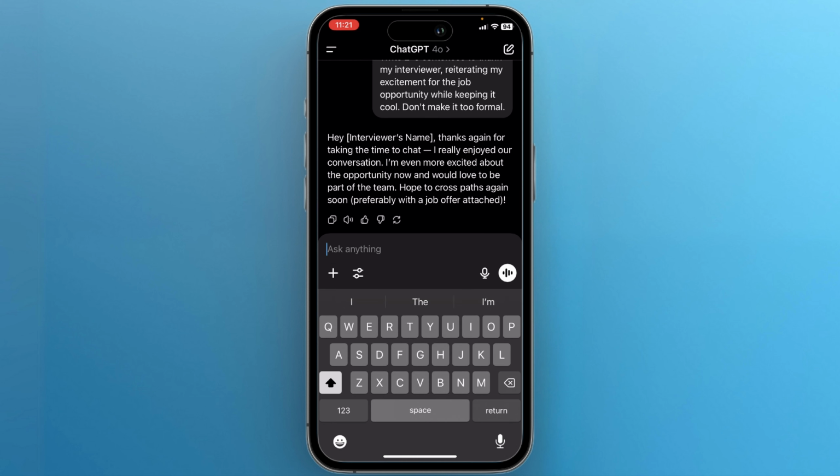Of course, you have the other options right here. You have the plus icon. When you tap on it, you can see that you can add files, use your camera, or your photos. You can use this in addition to your prompt, and this will help ChatGPT get a better understanding of what you want. You also have the filter icon right there just beside the plus icon.